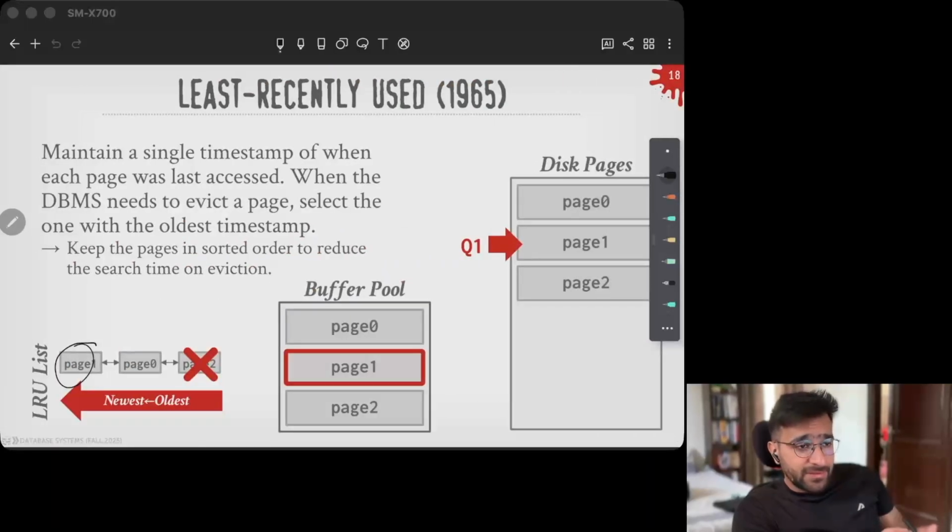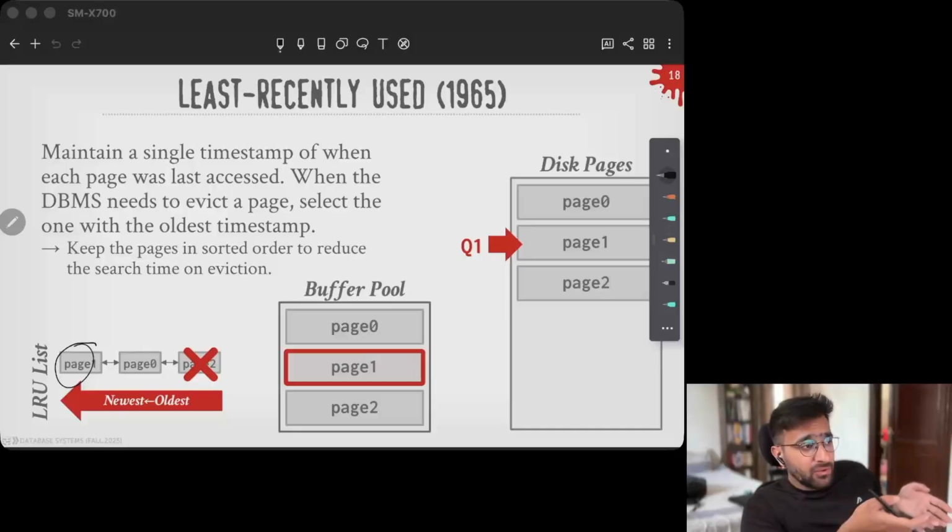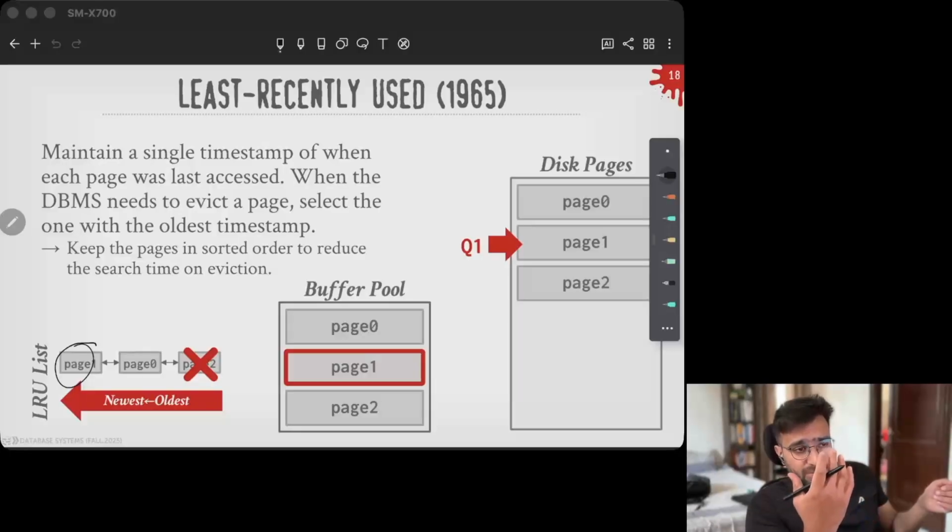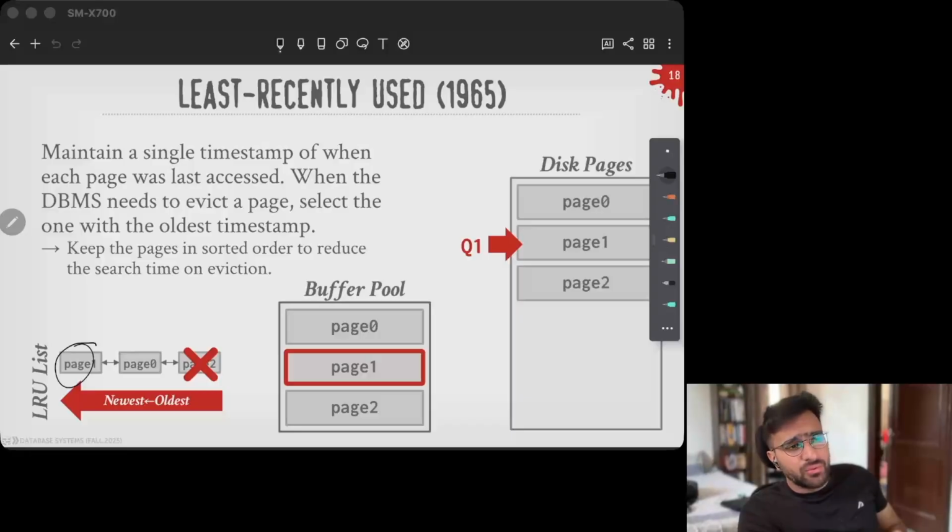So that is least recently used. As simple as that. Either you can maintain a linked list, which is very simple. You just maintain a list, you move the pages to the head, and you maintain a tail pointer and you update it as you reorganize your linked list.